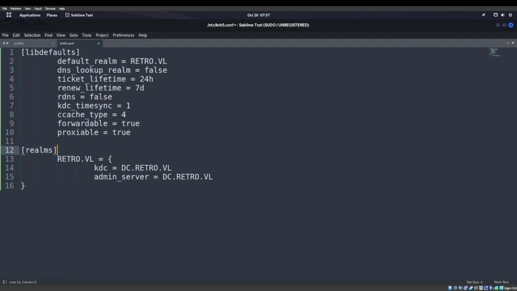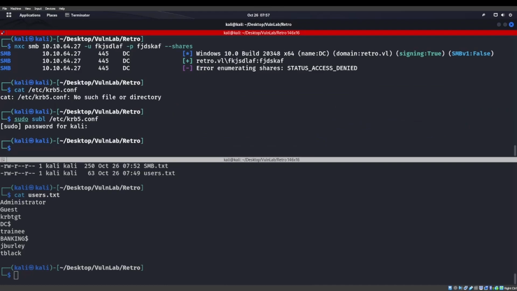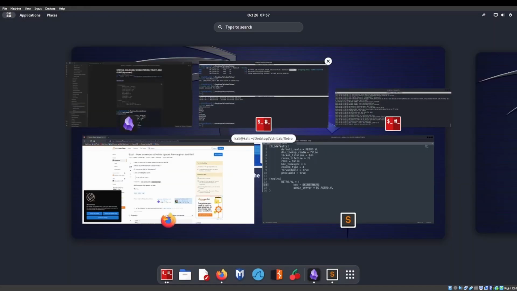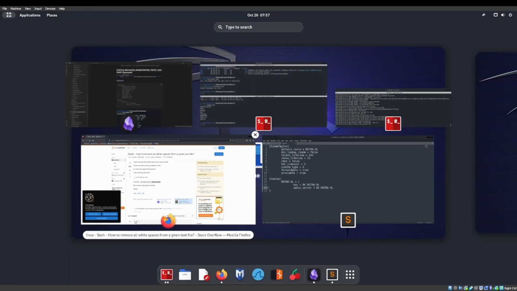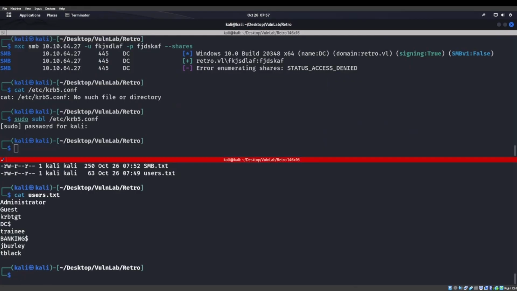Then we do realms for retro.vl, which is our default realm. KDC is the name along with the domain. So if we look at our machine up here, the name is dc.retro.vl. So we say dc.retro.vl. Admin server is also dc.retro.vl. All right, we go ahead and save this now, and let's hop back over into here.